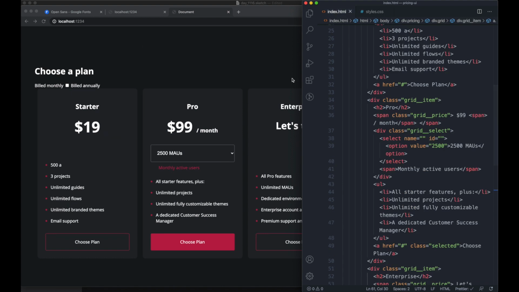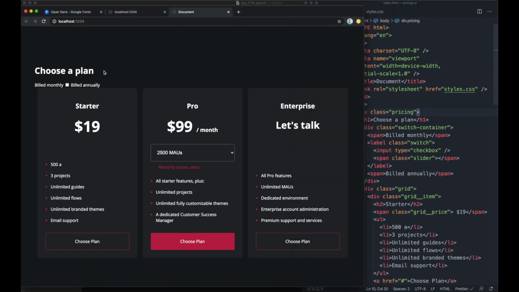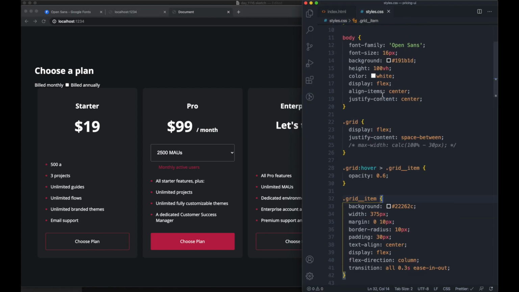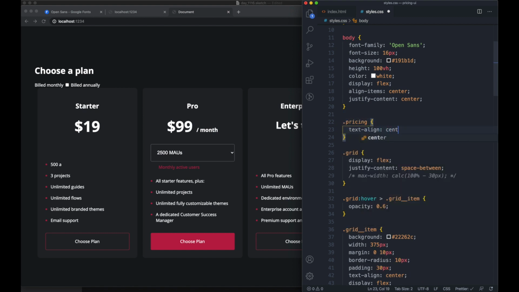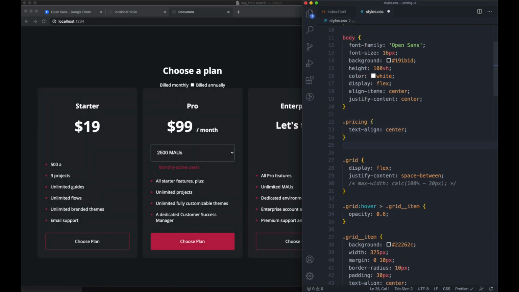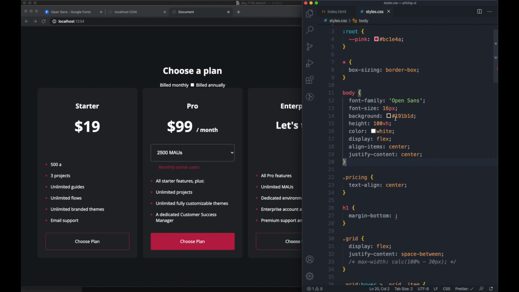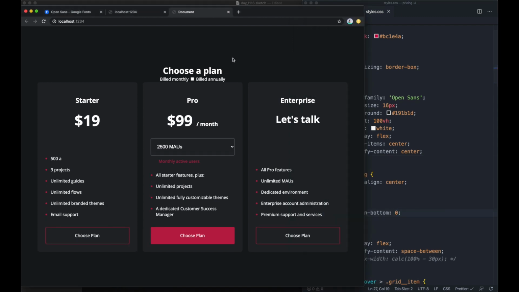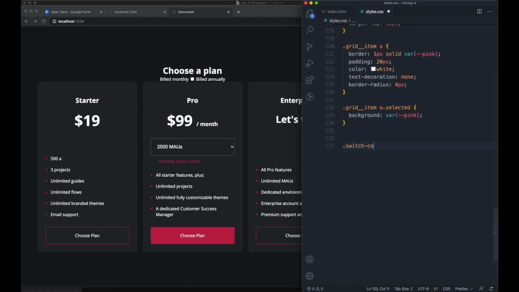We can now target the switch container and the pricing plan text. So let's go back to the document. Let's do a div for pricing, text align center. That should bring everything into the middle. I'm going to target the H1, remove the margin bottom. And then I want to target the switch container, padding 30 pixels.